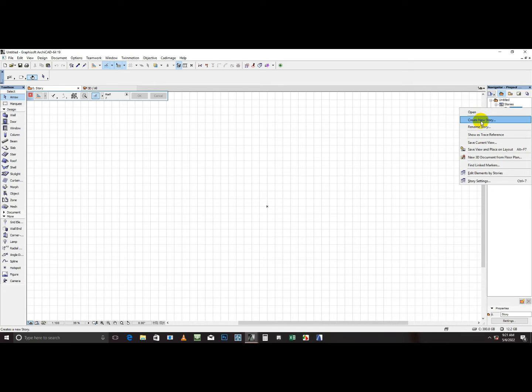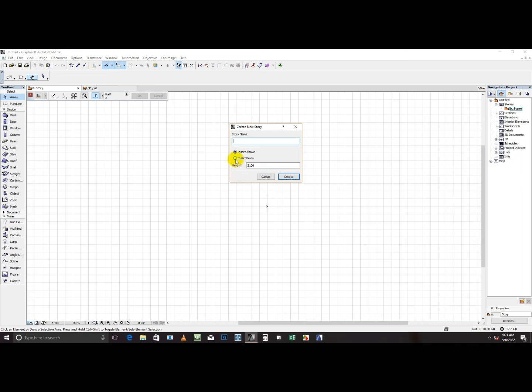For me, I want to show you how to create a new story. Is it below, is it above? I want a story above, which is the first floor. For this case, this is the ground floor. I want to create the first floor with the same ceiling height of 100. You can still write a name, first floor for instance. Then create, and it will just pop there. If you want to create another one, you use the same formula.